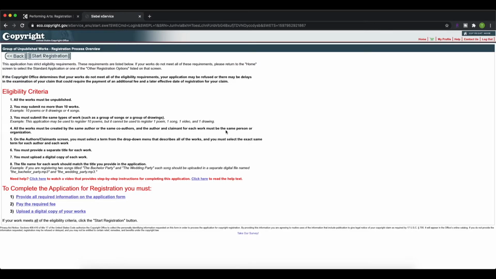All works must be created by the same author and co-authors. Authors and claimants on screen must select a term from the drop-down menu that describes all of the works. You must provide a separate title for each work. You must upload a digital copy of each work, and your file name should match the title you provide in the application. So if you have a song called The Weekend, when you submit the song, the file has to be named The Weekend, if that makes any sense. They have an example right there at the bottom right that'll probably explain it better than what I just said.